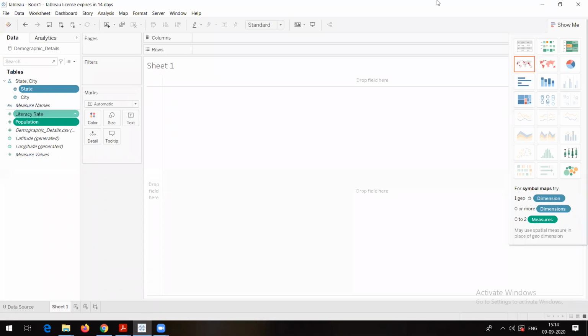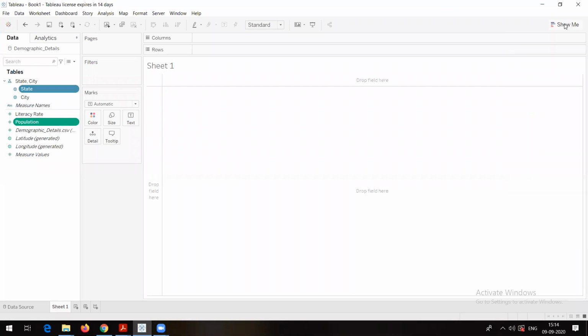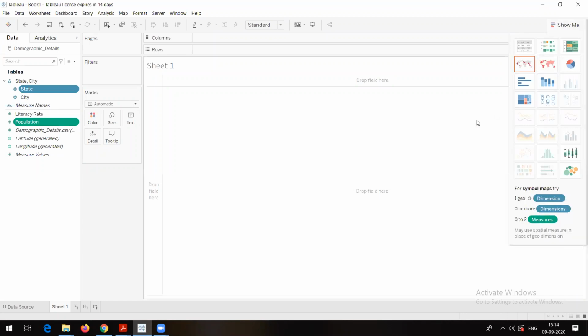Once I select that, I will click on this show me button on the right top corner. If I click on show me, everything is going to just vanish. I will click on once again. I'll be able to see all these types of graphs. Once I click on show me button, whatever the type of graph I want to plot, I will click on that one. Suppose I want to plot this type of map. So I will click on this one.